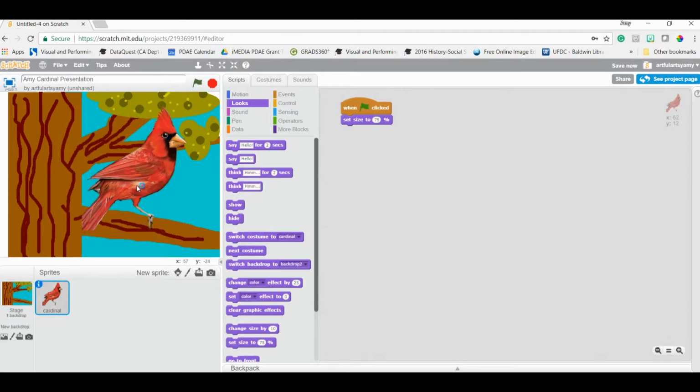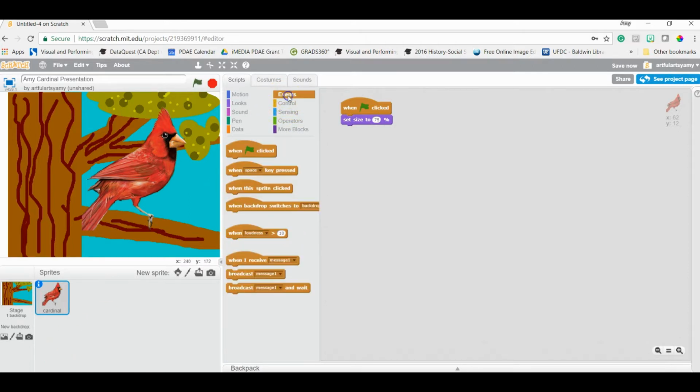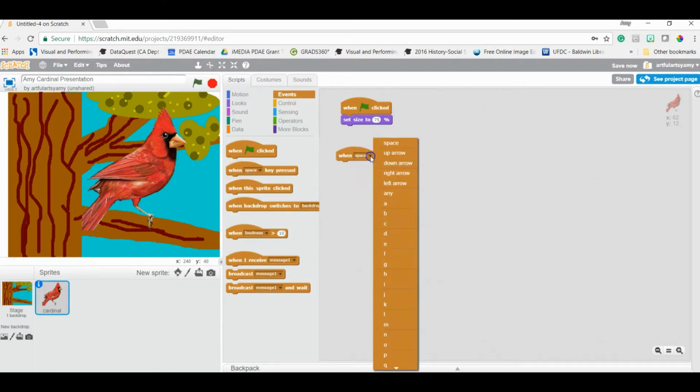There it is. Now I want something to happen when this cardinal appears on the screen. And what I want to have happen is I want the person to hear some facts about my cardinal, right? So you've already written a report about your bird, so you should know some things about it. So I'm going to show you how to code that. To code for recording sound, you're going to go to Events, and you want something to happen when a key is pressed. So we're going to drag over when space key is pressed, and you could change it to up, down, right, left. For this project, don't pick any of the letters, but you could change it to whatever you want. I'm going to choose space.